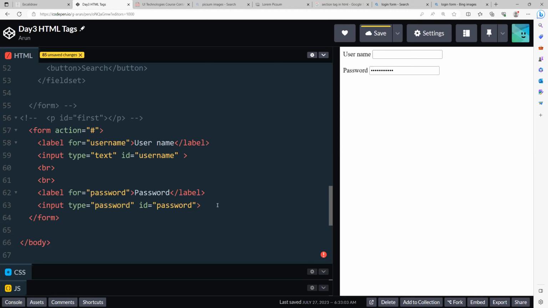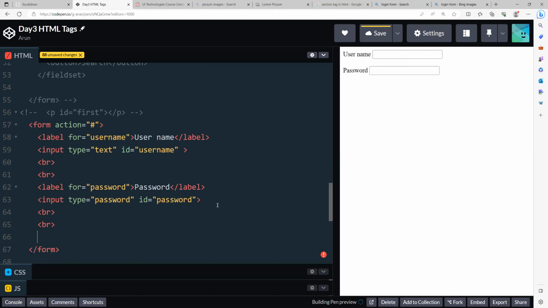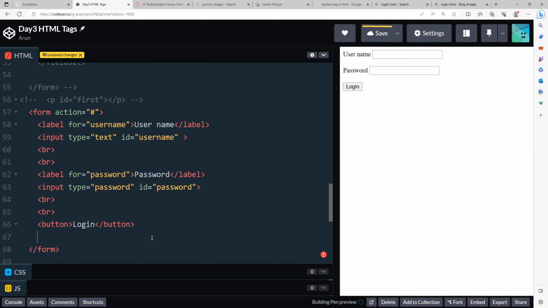All right. Apart from this, I have a login button, and I have a cancel button. So let me add a button. Within button, I can type login. That becomes a login button. I will need another button. Instead of cancel, in our case, let me add a reset button. It's called reset button.